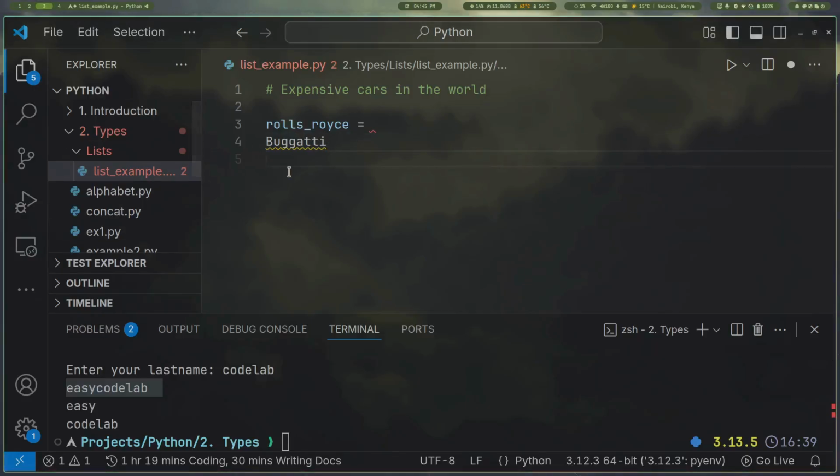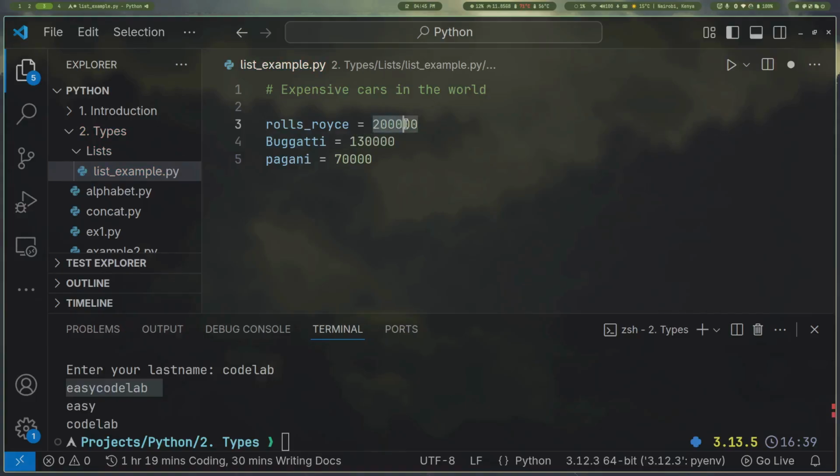There's a car called Pagani. So I'm just going to use this for example. So I'm going to pick any value. Okay, these are the values of the cars. I will just use it for example. 30,000. So we have 20,000, 130,000, 100,000. Those are the cars we have.